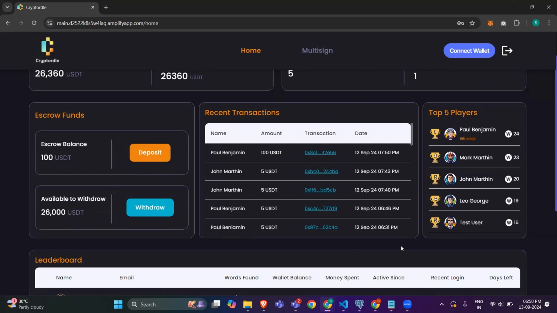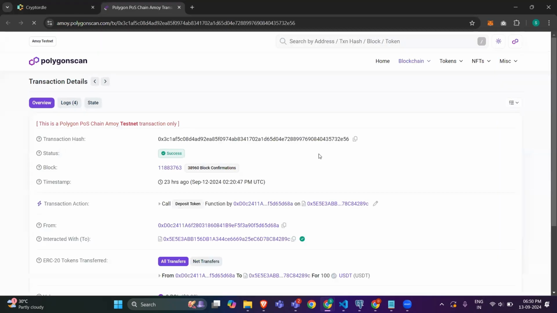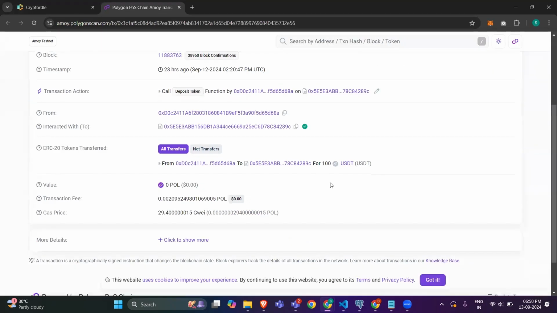You see the transaction hash linked here. This basically works for all the blockchain based crypto payments. If you click on that, it will take you to the blockchain explorer to see the transactions: which wallet was interacting with the game, what was the token amount, and everything.